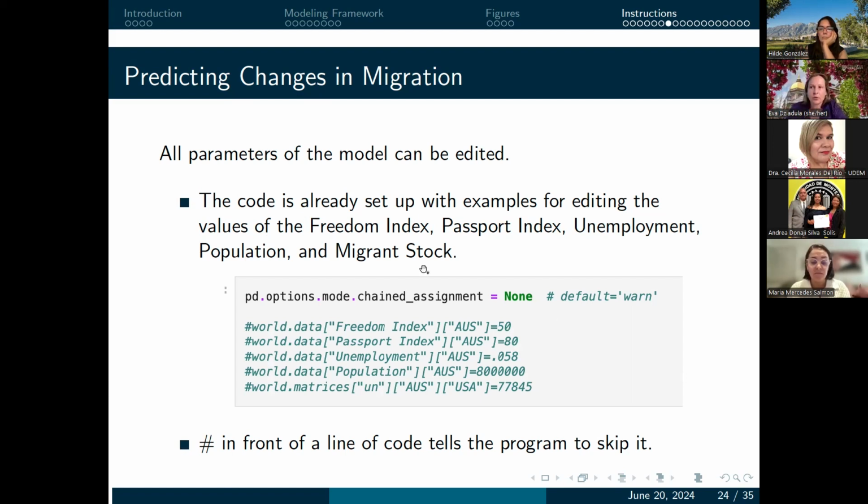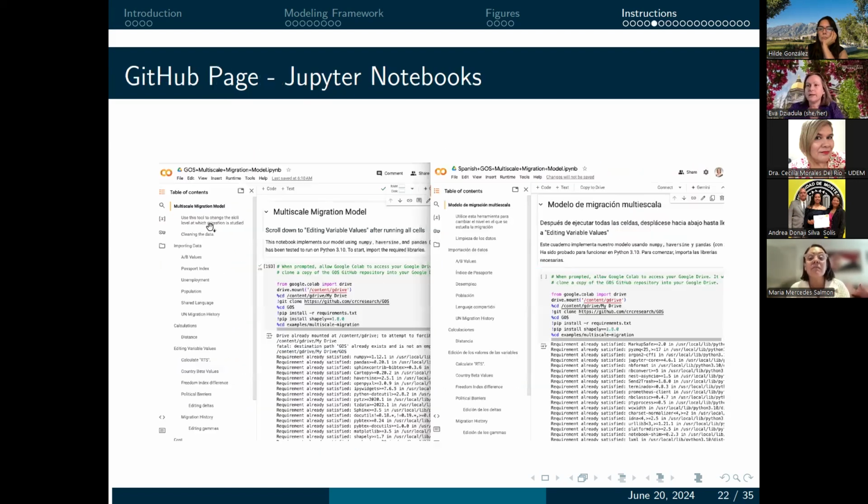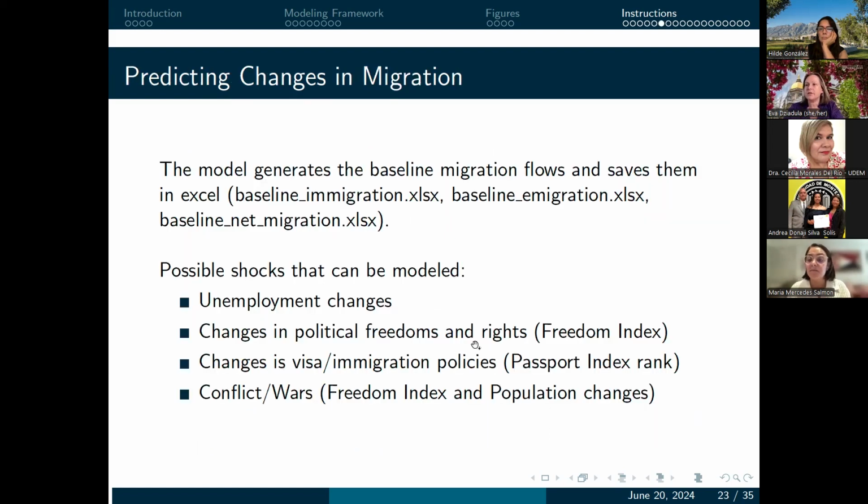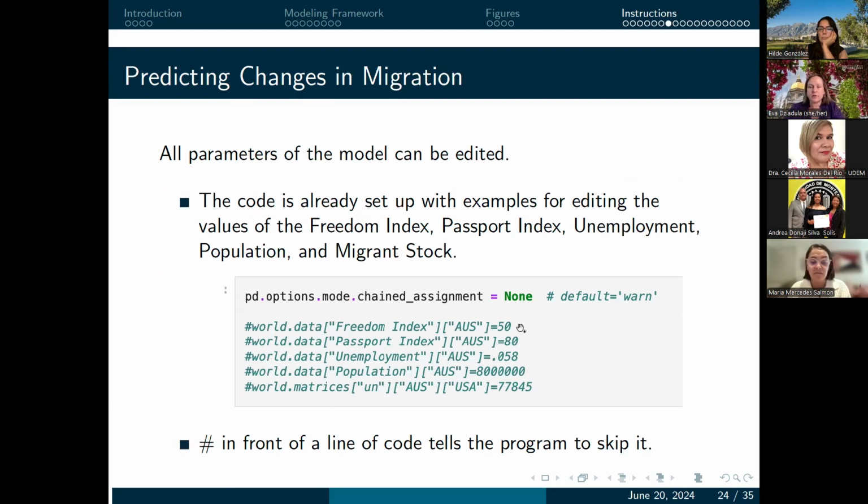But now if you want to change things in this, right here in this menu, you would click on editing the variables, and it's going to take you to this piece of code that I'm showing you here. And it's showing you there's a line to change the freedom index, a line to change a passport index, a line to change the unemployment population. And this is the migration flows. So if you want to change something, you would go into this piece of the segment.